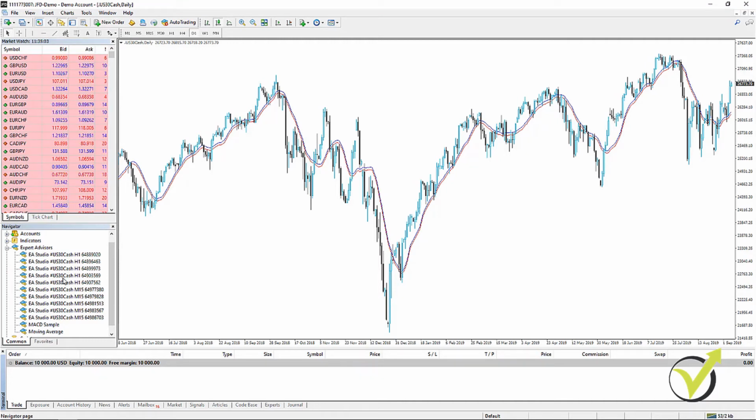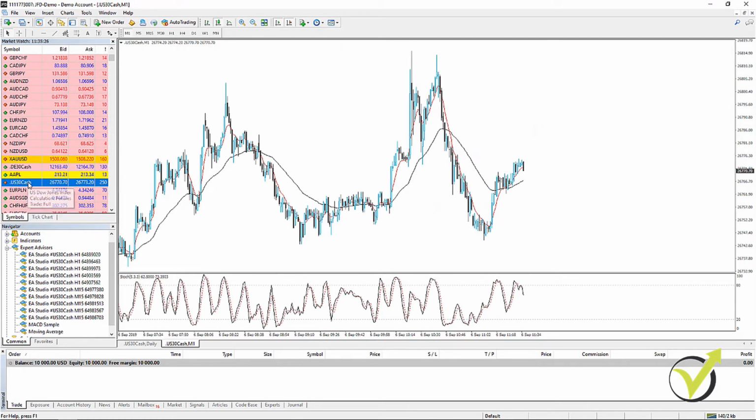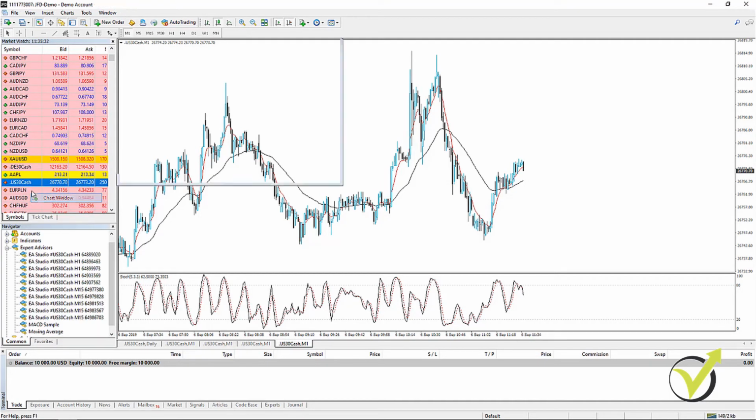I have 5 experts for the H1 chart and 5 experts for the M15 chart. Now, because these are 10 expert advisors, we need to place them on 10 different charts. I will go down to the Dow Jones, here it is, and I will open another 9 charts. This is very important because each expert advisor works on a separate chart window.